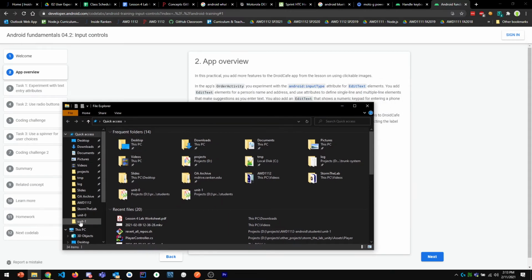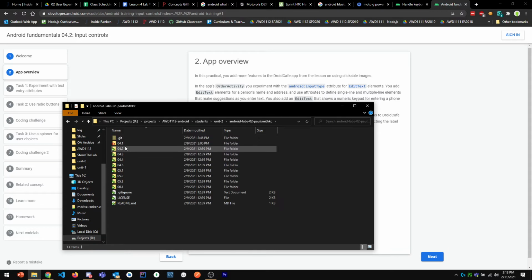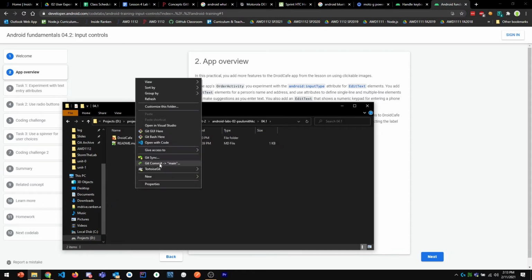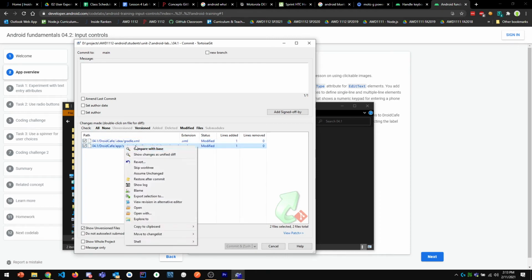So I'm going to open up my project, my unit 2. I'm going to go to the folder first. It looks like I maybe have some uncommitted things, so I'm going to make sure that those are checked in first.